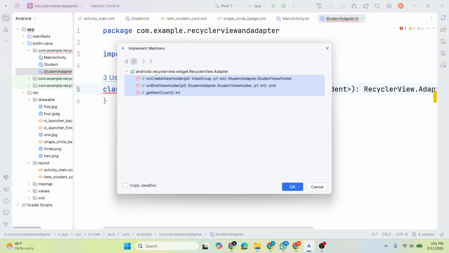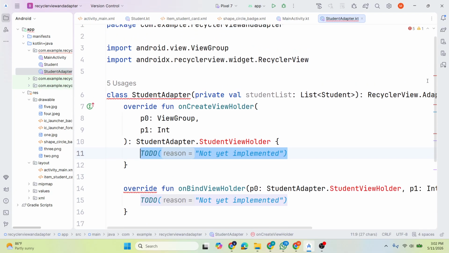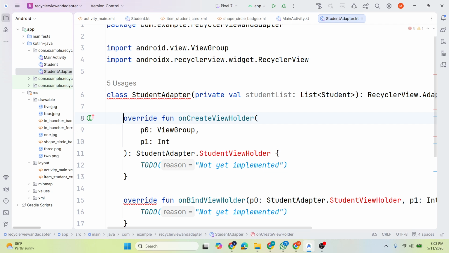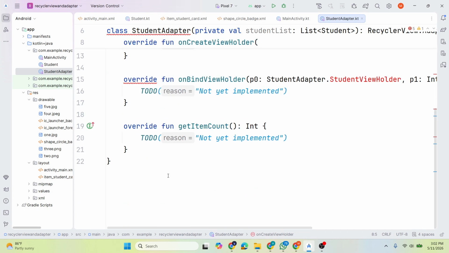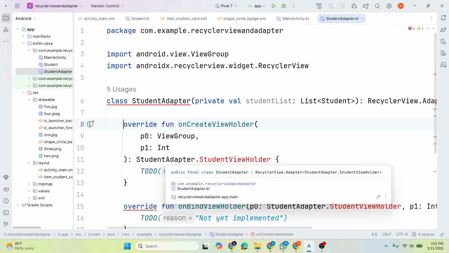So click on it, and it has three functions: on create view holder, on bind view holder, and get item count. So we are going to implement these three functions. Click OK, so Android Studio will write a default auto-generated code for you. So we have on create view holder, on bind view holder, and get item count. First things first, let us write the code for on create view holder.